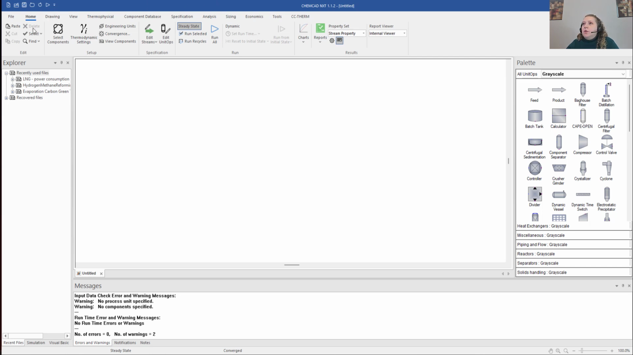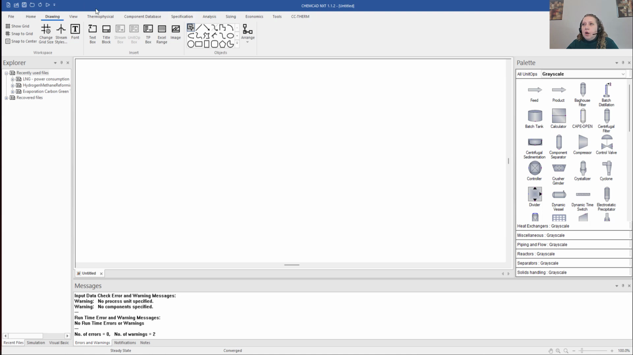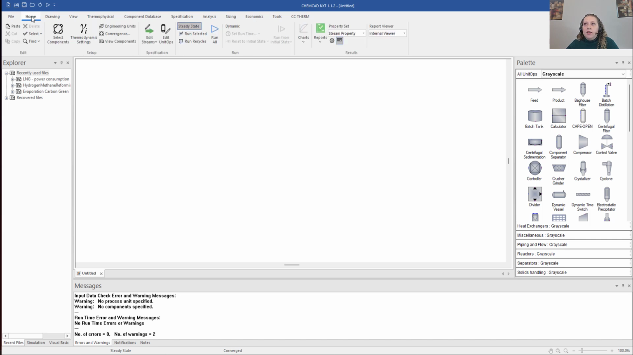Just below this is the ribbon menu. This is where we're going to utilize a lot of our most common features, like selecting components and thermodynamic settings. There are other tabs here with more information, but like I said, I'm not going to go into detail on everything that's in ChemCAD. Just in the interest of time, I want to get started building a simulation. So I just want to focus on the home tab for now. This is where I will start by selecting my components.